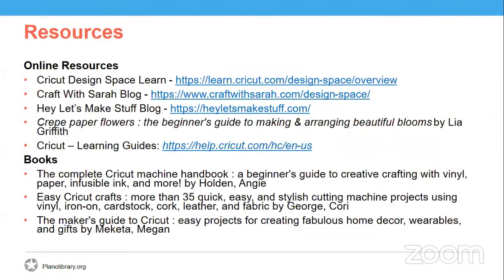So these are just some more resources that we have listed here for your usage. So these are some online resources. I highly recommend checking out the Cricut Design Space Learn resource. That page has a lot of useful information. There's also the Craft with Sarah blog, Hey Let's Make Stuff blog. There's a bunch of blogs out there for just in general cricketing.